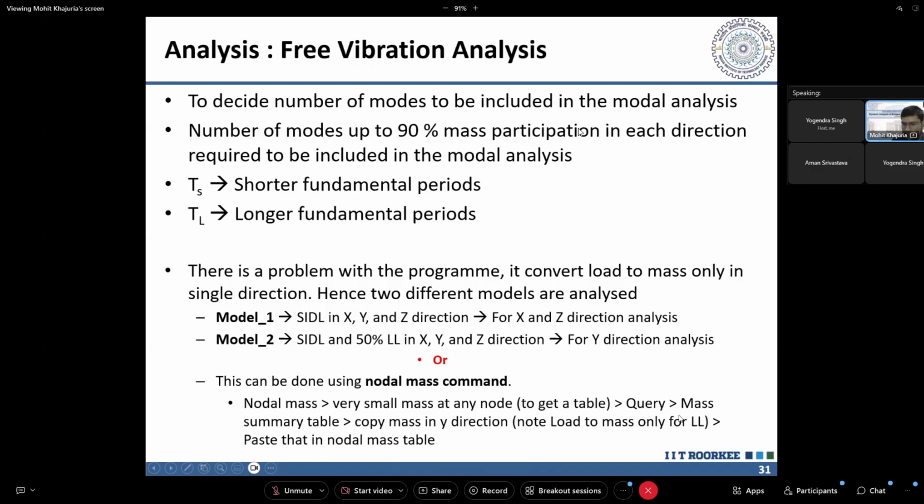Then just go to the query, and from there you can open the mass summary table and copy the mass in the y direction. But note that when you are doing this, only 50% S ideal is applied in the transverse direction. And if you copy that mass and paste that in the nodal mass table, then it can also apply the nodal mass in the y direction at the same location at which the live load is there. So this second one is a little bit confusing, and it is not recommended for new users.